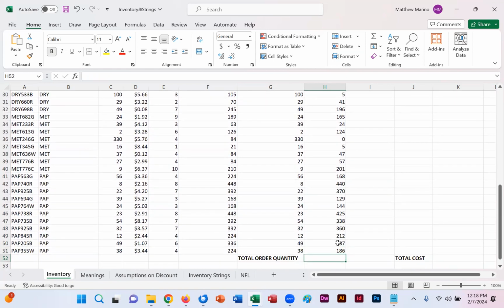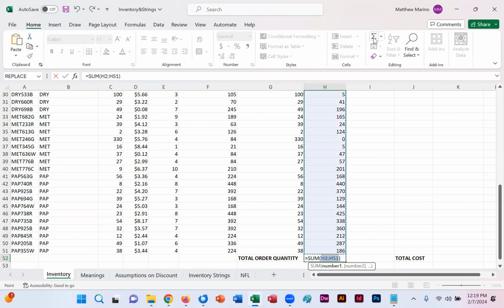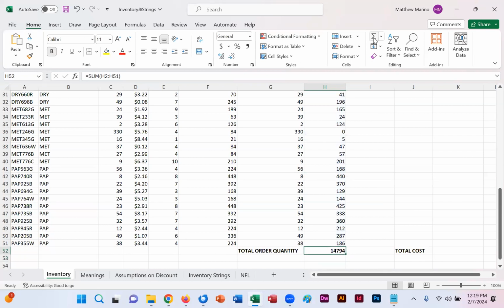And then you'll notice at the bottom of that column, it's cell H52, it's asking for the total order quantity, which is just a sum of all of those numbers in that column. So you click back into that cell. That's where we want it. So you click this sideways M, which is the auto sum button, and it gives you the formula equals sum H2 colon H51. That is our range of numbers. It sums or totals them together. Now we click enter. It gives us 14,794 items that we have to purchase.